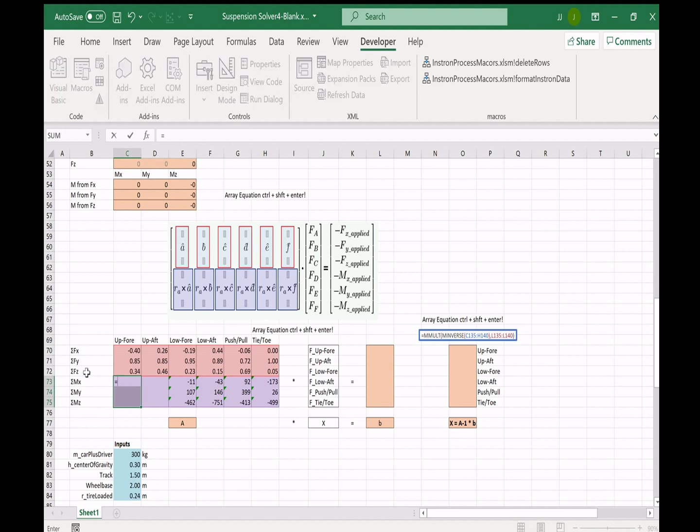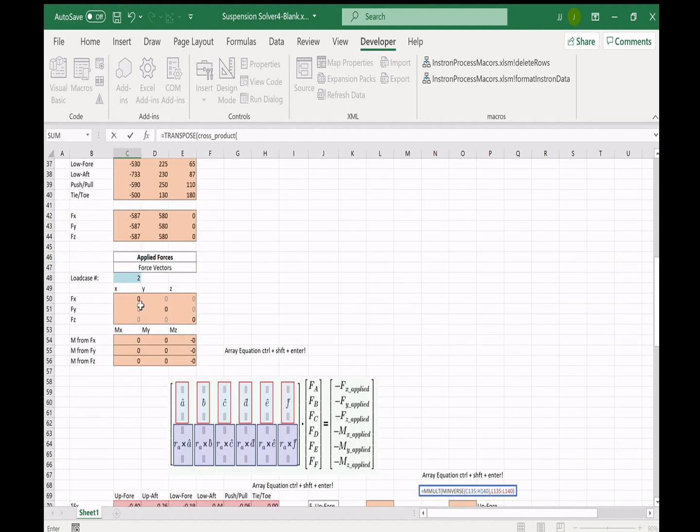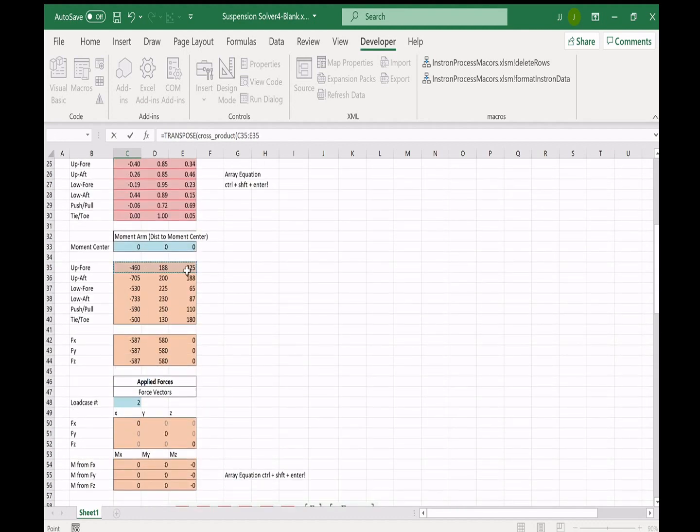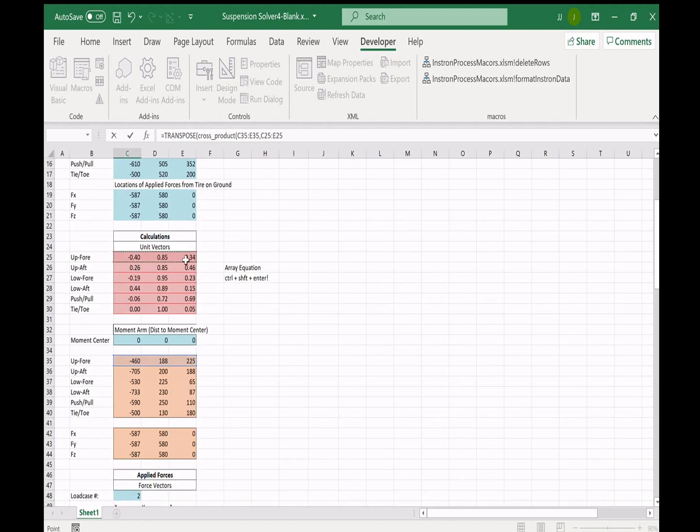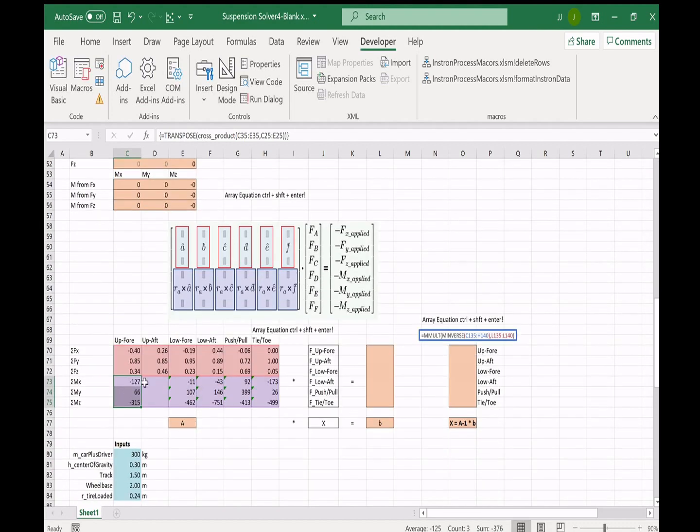Now for our moments, these ones are going to be a little bit slower. We are going to have to transpose, and we're going to do a cross product, and it's going to be r cross a. So we have our unit vector r, and we're going to cross it with our unit vector of a. Close our brackets, and then Control-Shift-Enter. These ones, unfortunately, we can't do them all at a time. We have to do them one at a time, which is why I've magically filled in the last ones for us, just to keep things moving.